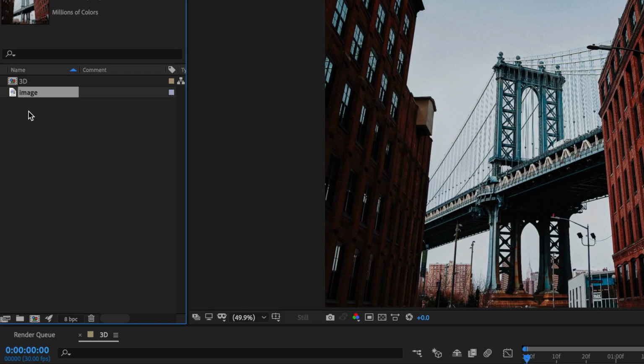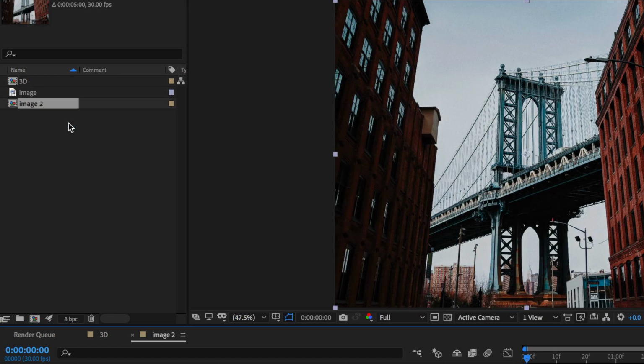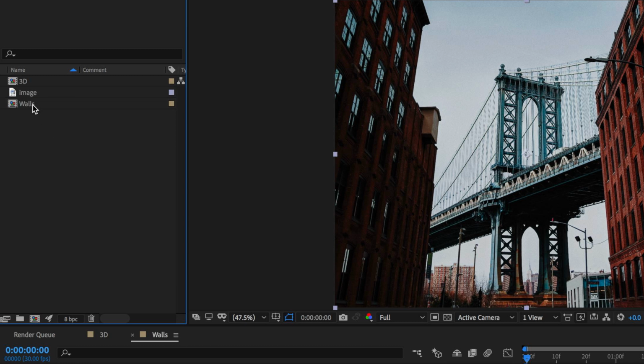Now you can use this technique on any of the still images that you have, but if you want to follow along with exactly what I'm doing, I've linked to this specific photo in the description below. Now I've imported that photo into After Effects, and I'm going to right click on that image and create a new comp from selection. Now I'm going to rename this by right clicking on it, and I'm going to call this one Walls.